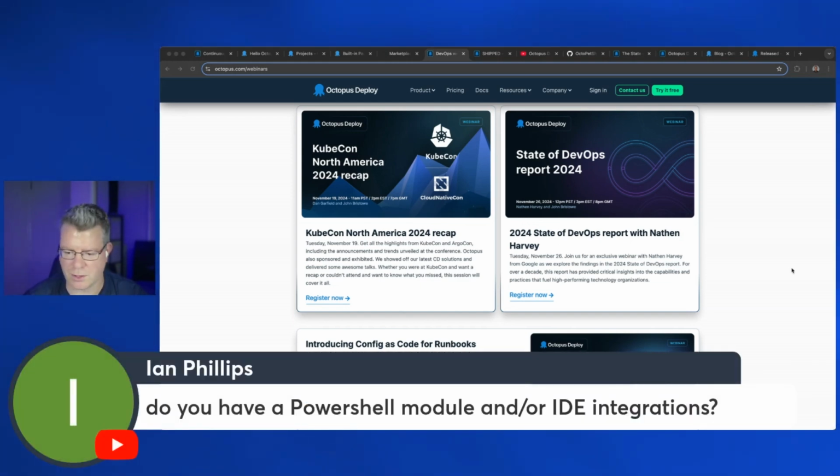Let's see here. We got a question here from Ian. Do you have a PowerShell module and or IDE integrations? Yes. So there's a lot. We have an integration here with Visual Studio Code.